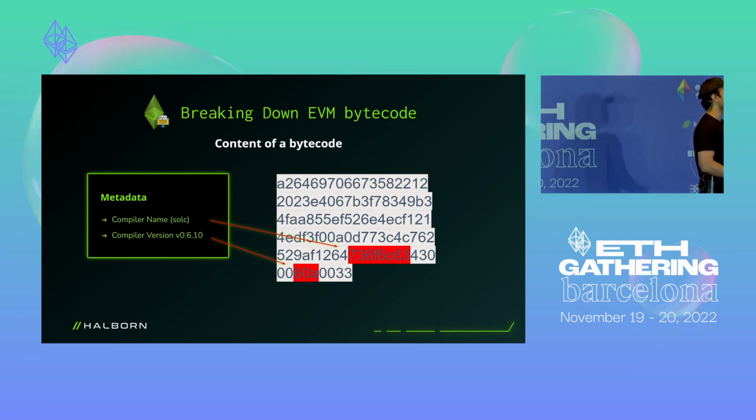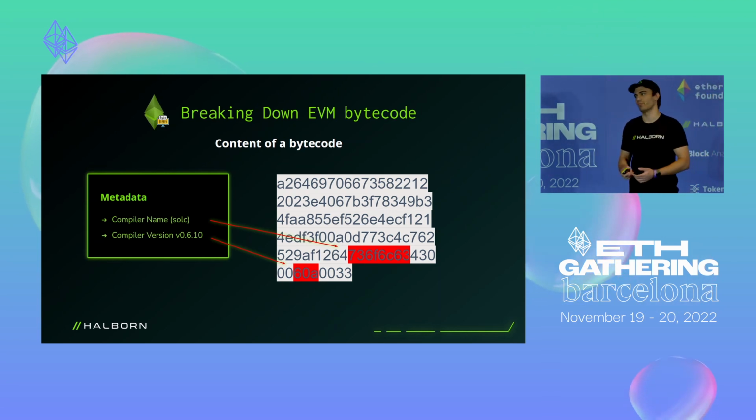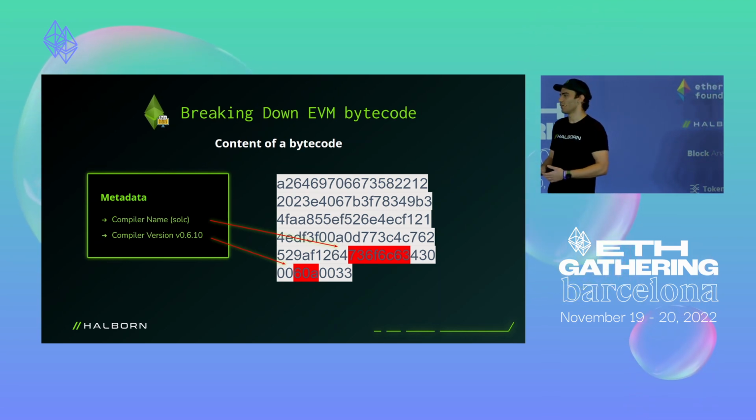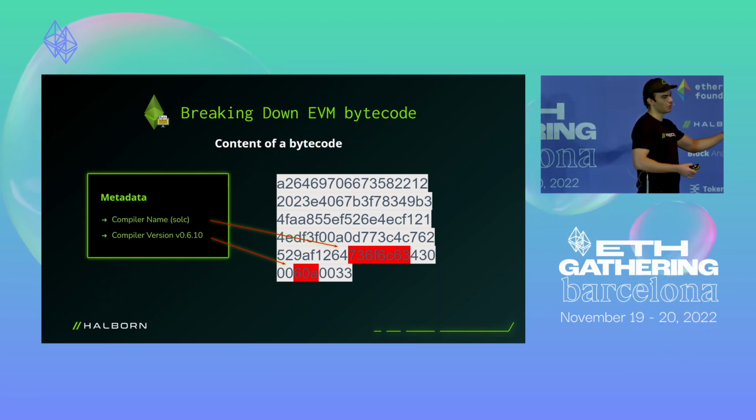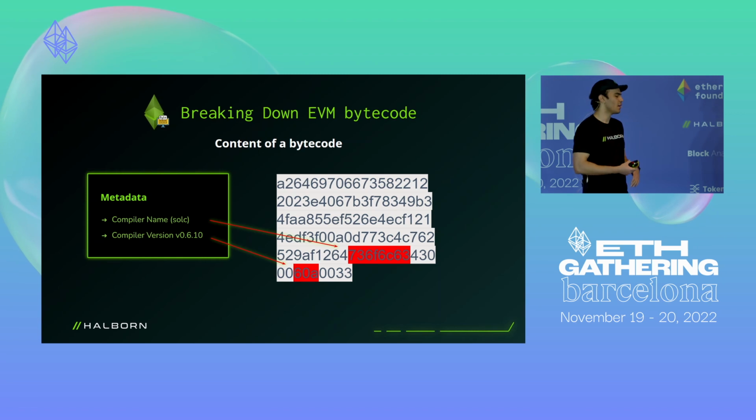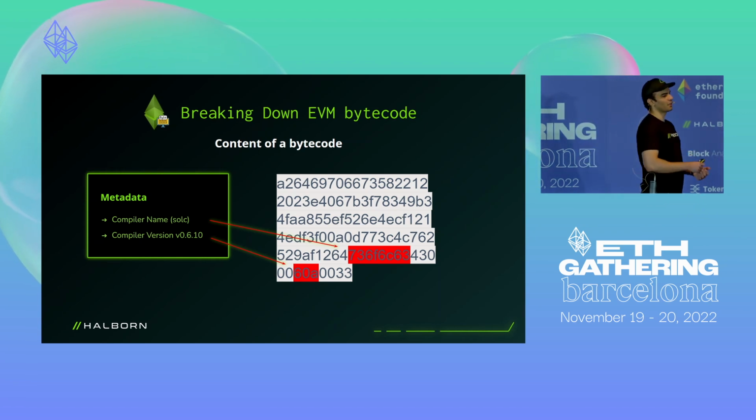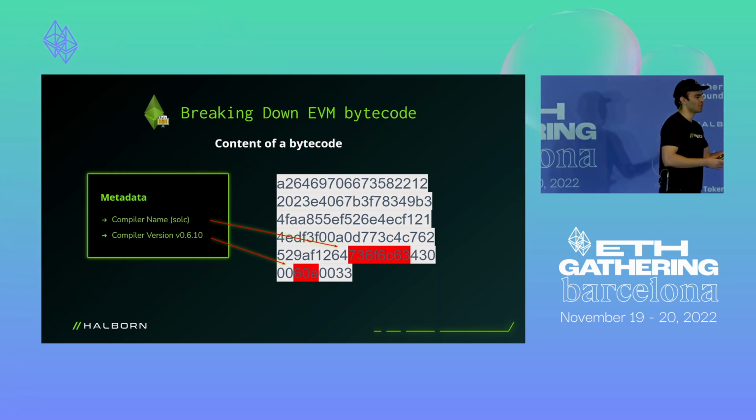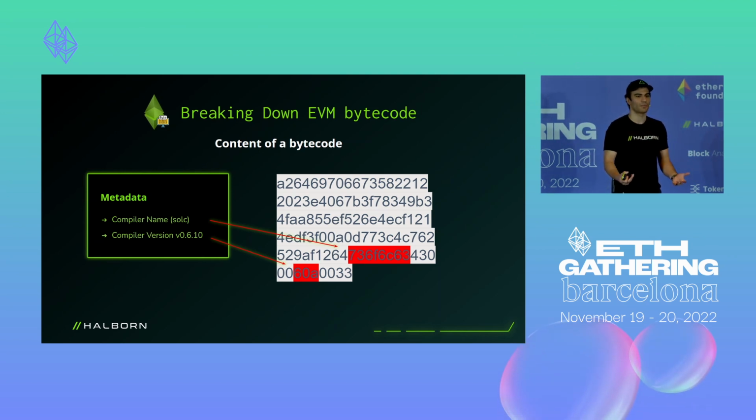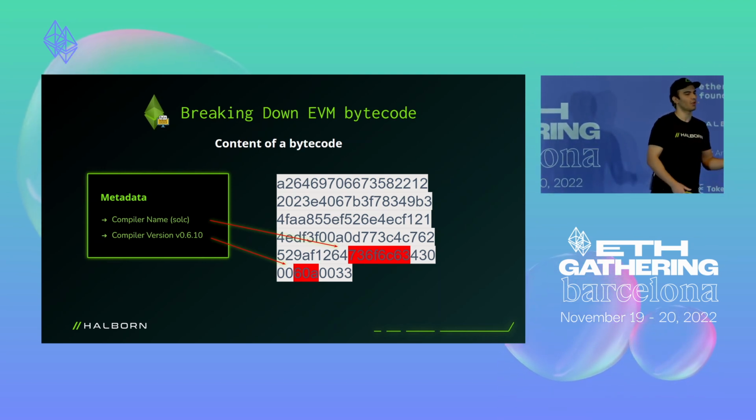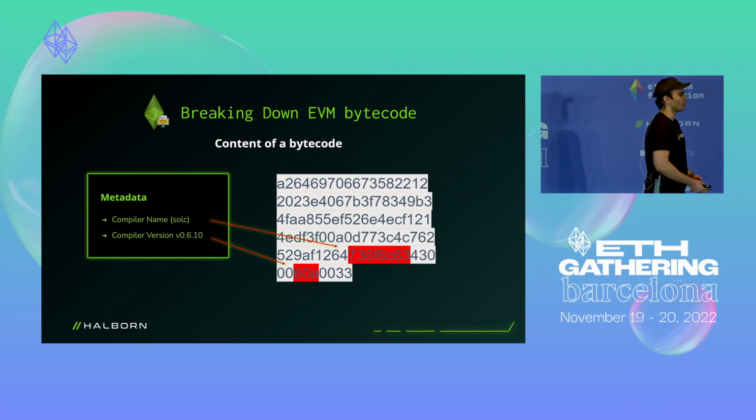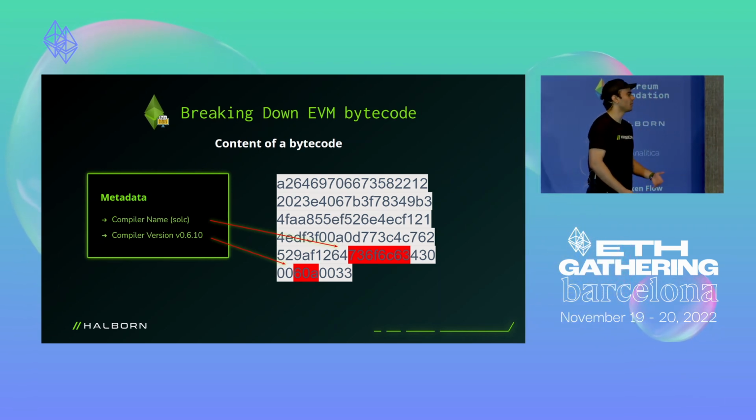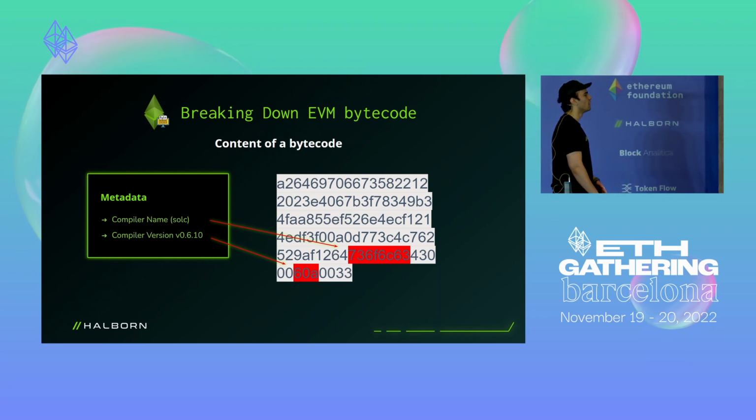The metadata is kind of useful if you are working with compiler optimization, and I will tell you why we're going to use that later on. For example, I implemented a function. If I compile it with a different compiler version, it might produce different bytecode. So I'm going to talk about why we will need that metadata. Metadata contains some information about the contract, like compiler name and compiler version for sure.